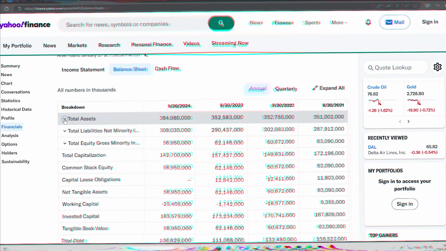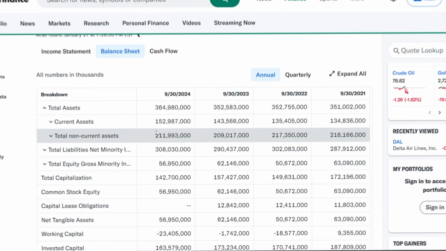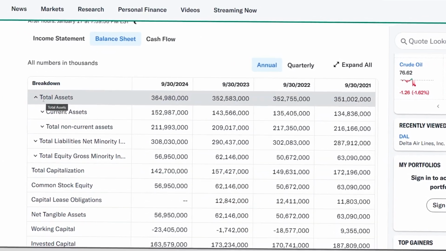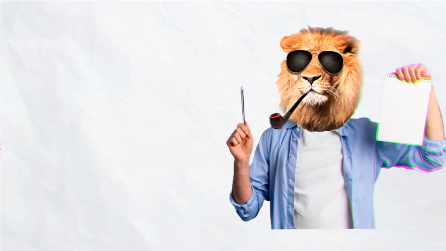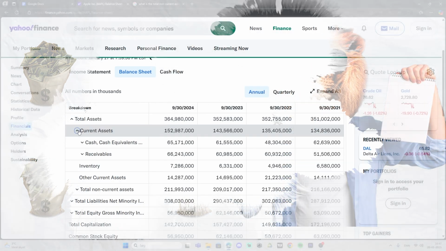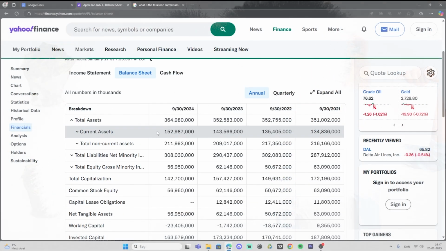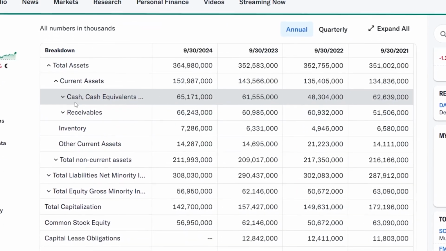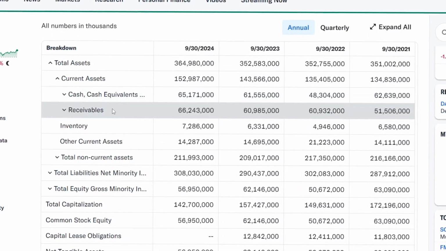So here we can see Apple's total assets, but if we click on the arrow right here, we can see a drop-down menu with the current assets and the total non-current assets. Now the total assets in simple terms is just everything within Apple that can be traded for money, or that can be liquefied within a year. Within total assets, we have the current assets, and within the current assets, we have the cash equivalents, receivables, inventory, and other current assets.